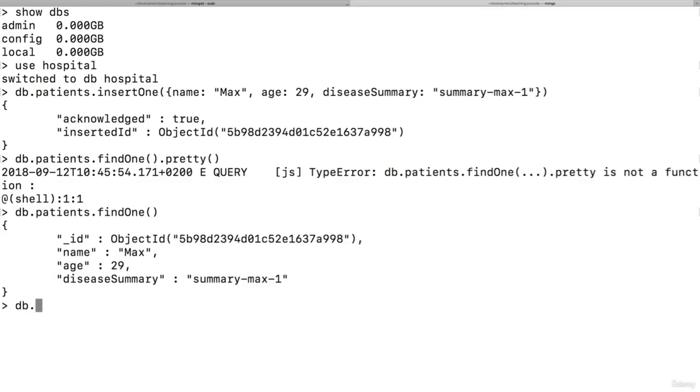Now let's also create another collection, disease summaries. And then there I'll also insert one summary. There I'll explicitly define the ID and use my own ID, summary max1. I could have also gone with the automatically generated object ID, but then I should have generated the summaries collection and that entry first so that I could take that object ID and use it as an ID on the patient. I did it the other way around, so I'm using my own ID here.